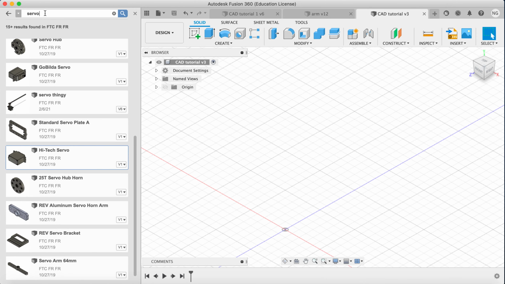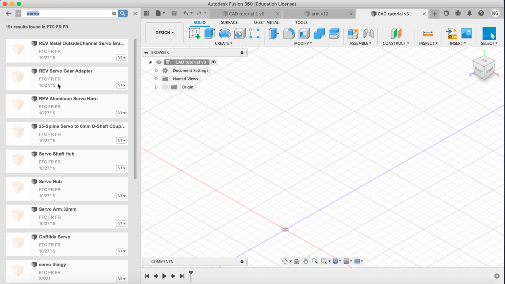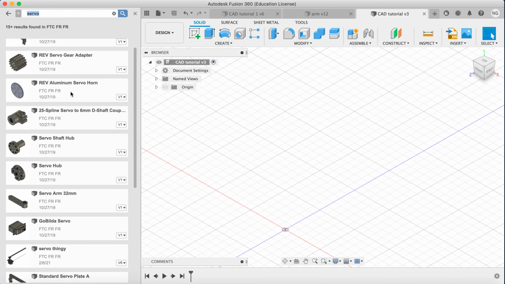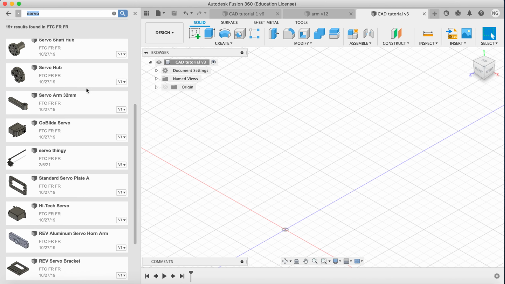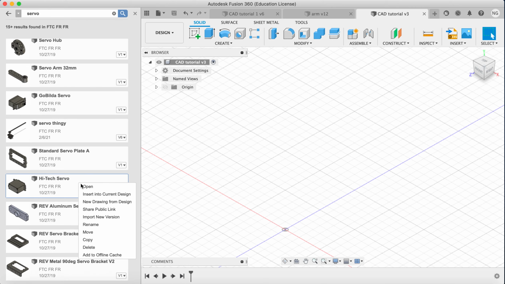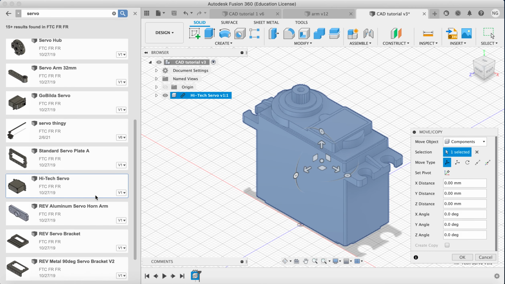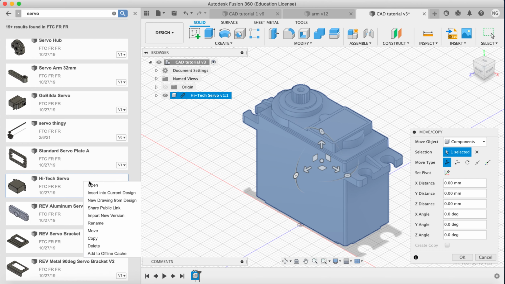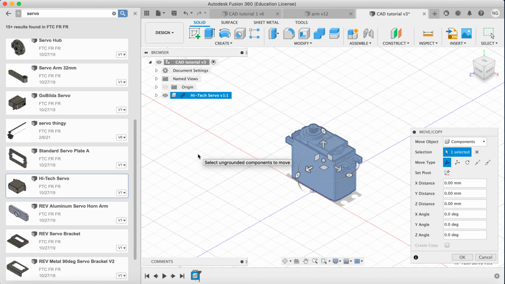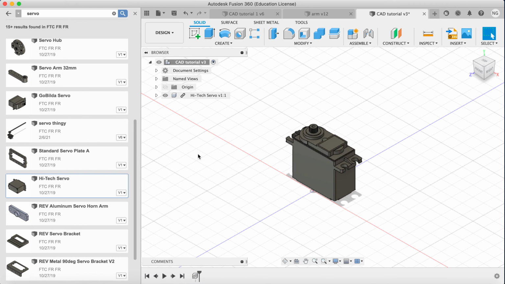I want to create something, the servo, so I've already typed it in here. So we search for everything related to servos because I want to build a servo mechanism. So let's import the high-tech servo into our design. Remember, right-click, insert into current design. I'm good with its location, so I'm just going to hit enter right off the bat, and now it shows up in the browser right here.